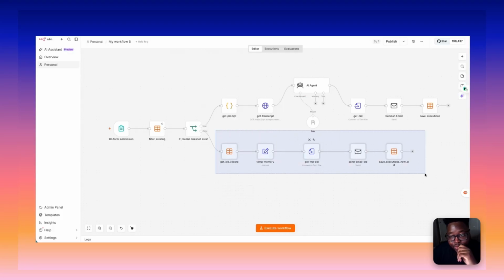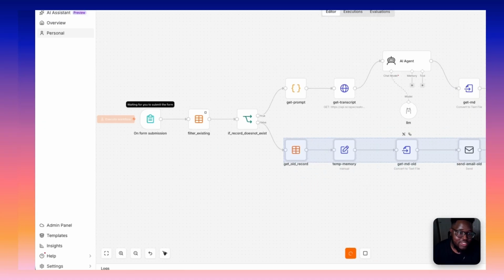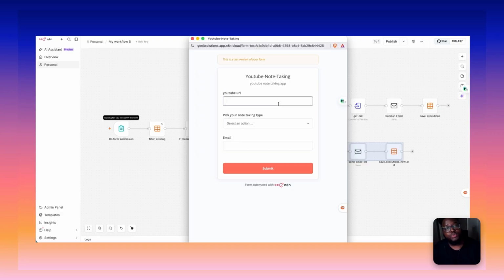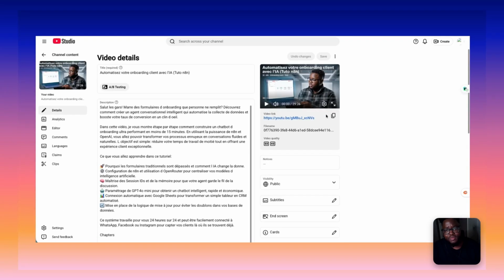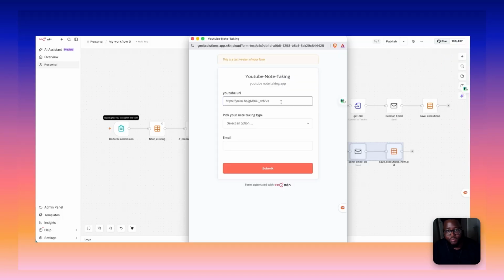And if it's another generation that already was done before, it's going to go down this path. So let's test this and make sure it works. We have a pop-up that comes in with a YouTube URL. For this one, I'm going to pick one of my YouTube videos. So I have this. I can paste that here and then select the tutorial and the email address.